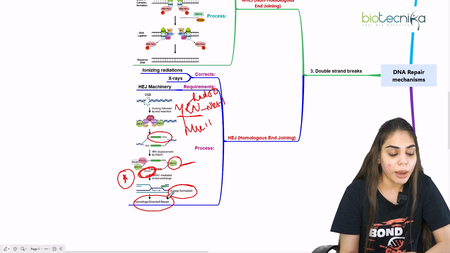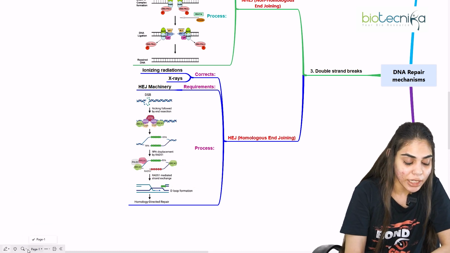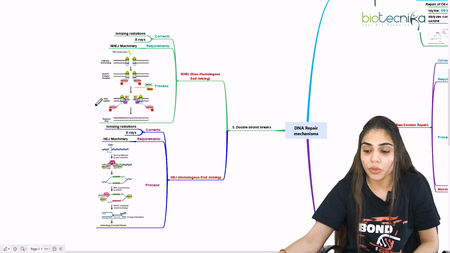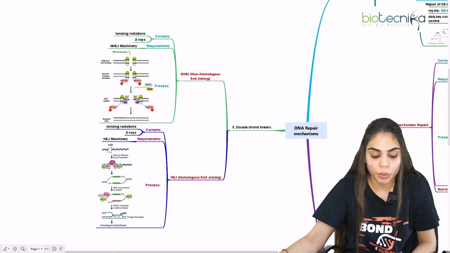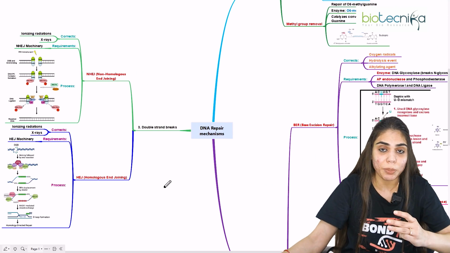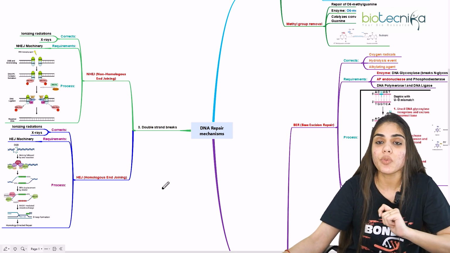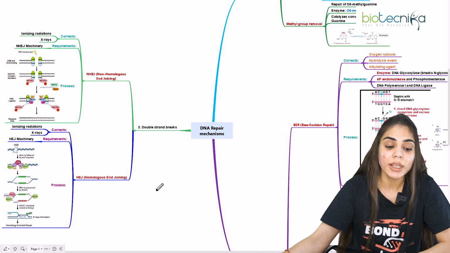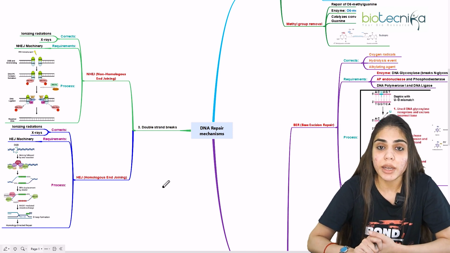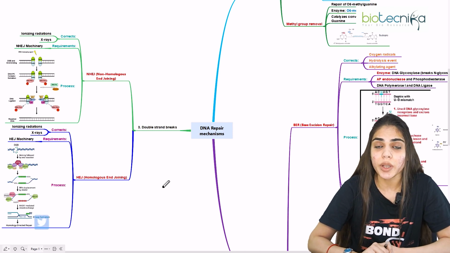So this is all about the DNA repair mechanisms, where we have seen direct reversal, the photoreactivation pathway, and also the methyl group removal. We have seen single stranded DNA damage repair, in which we covered three pathways, BER, NER as well as MMR, and also double stranded break repair, that is NHEJ and HEJ. All these topics are important from the GATE biotechnology point of view. So here we are going to revise for GATE biotechnology.